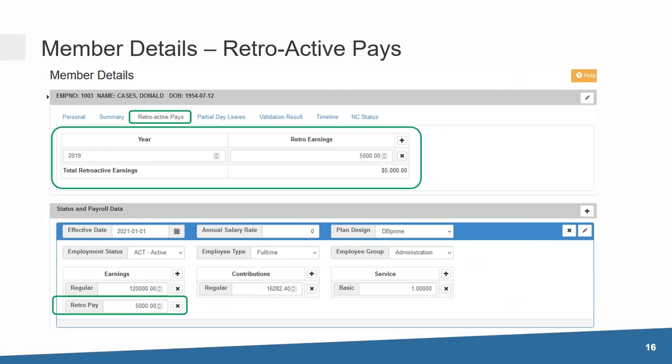The Retroactive Pays tab displays the allocation of any retroactive earnings made in the reporting year. The retroactive earnings record will be created when the prior year retroactive payment data file is uploaded. This tab is only applicable for DB Prime members, as any retroactive amounts paid to a DB Plus member should be included as part of their current year eligible earnings under regular earnings and reported in the year the payment was made.